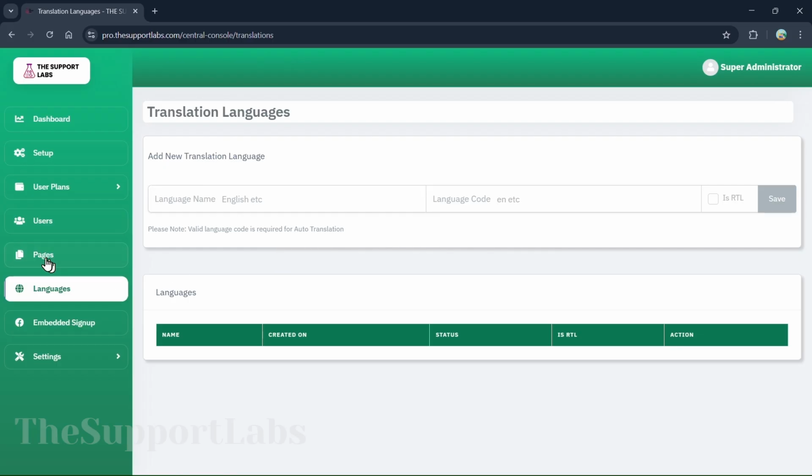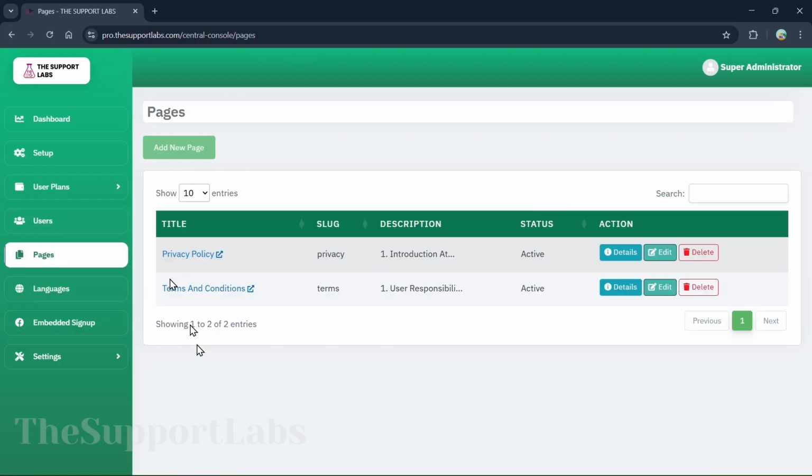You don't need to change anything here. In pages, you have to edit your website's privacy policy and terms and conditions page. Update it whenever you take the panel, and you can also change it later.